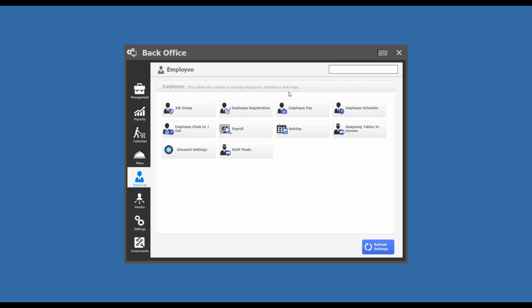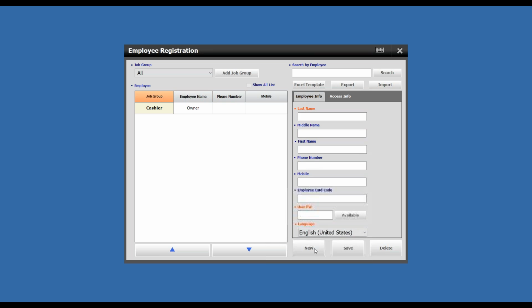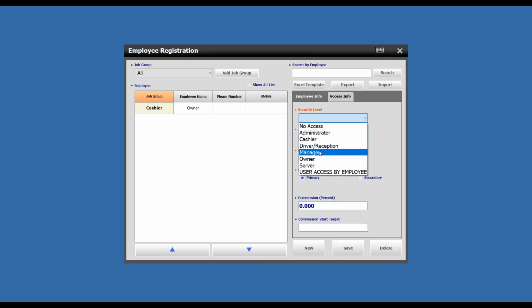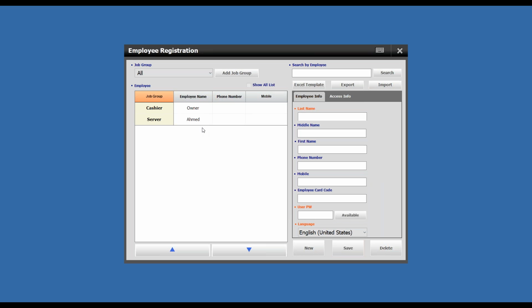Now we will create two servers to use this option. We call the first one Ahmed. We'll give him any password. Security level, let's give him anything. Server. Here the role you have to specify it as waiter. So you can find it in servers list.